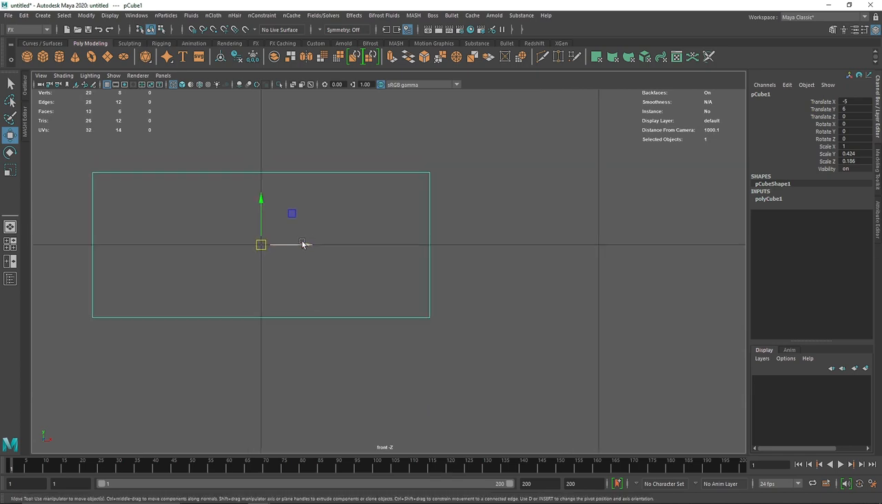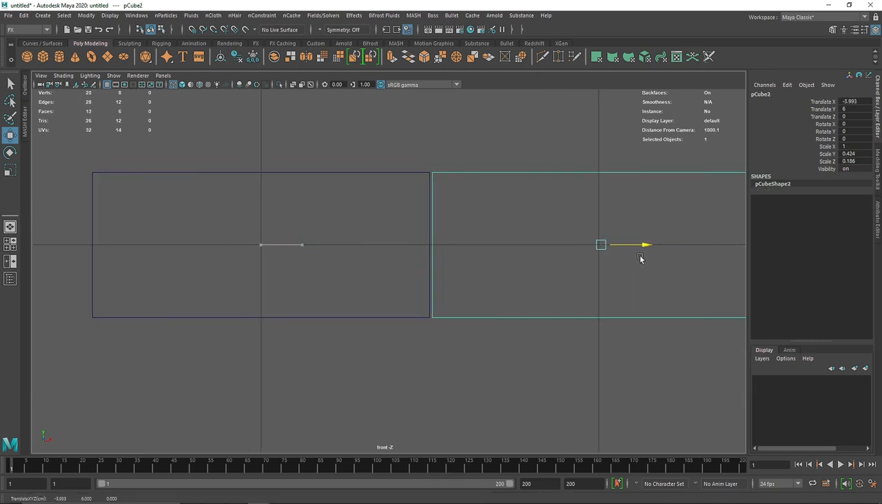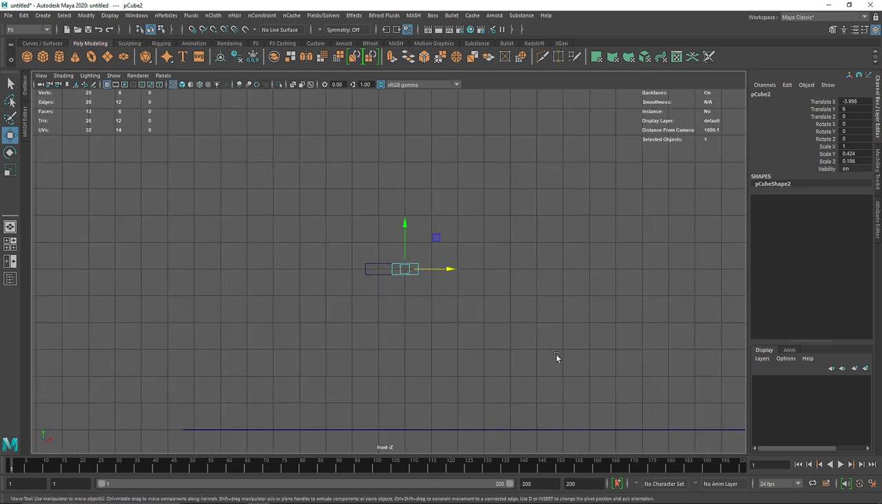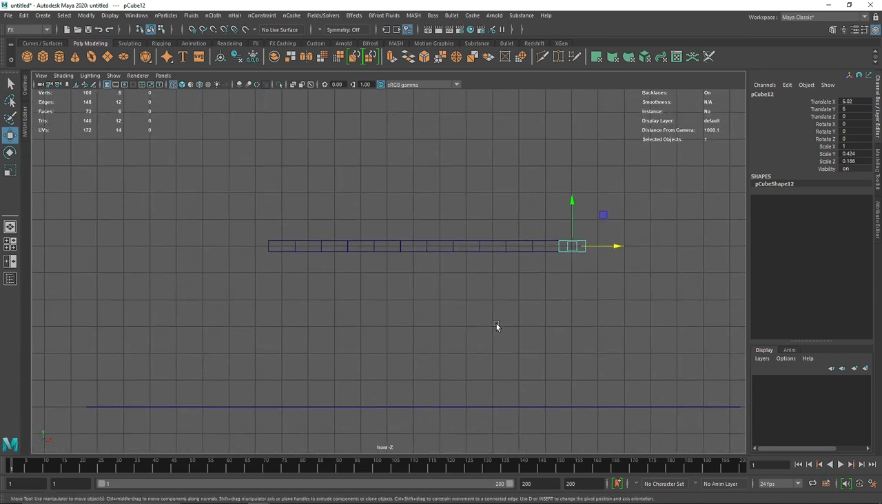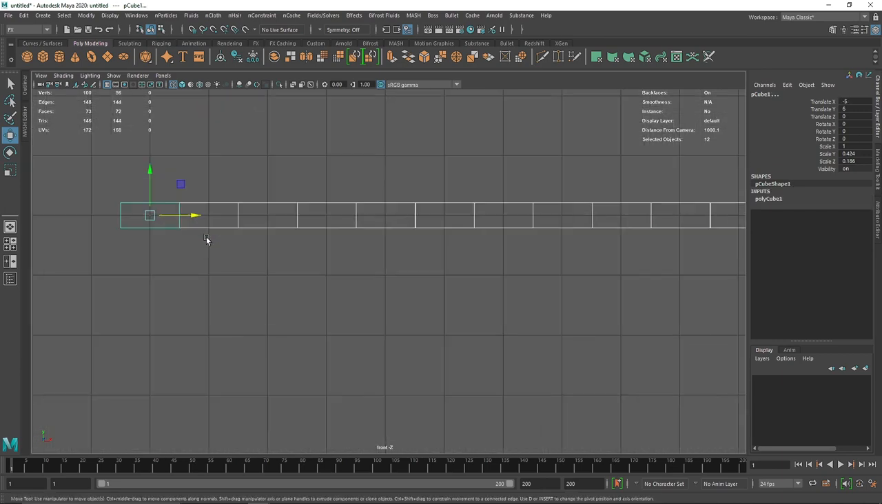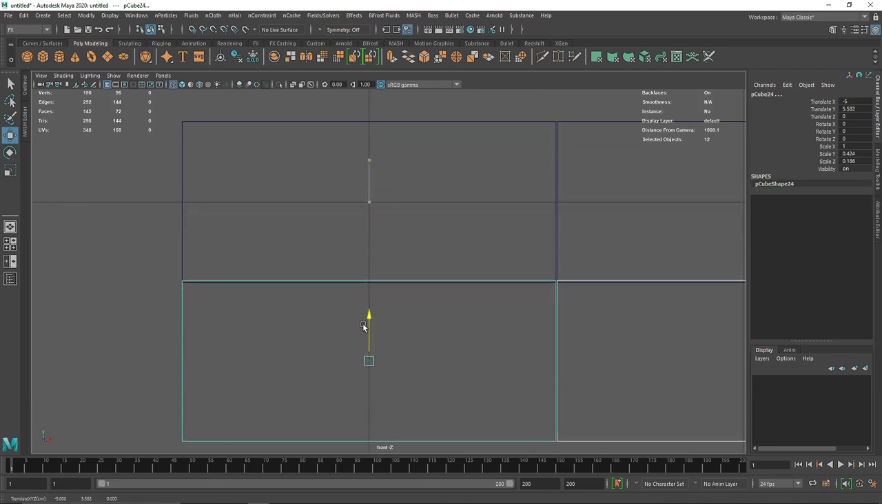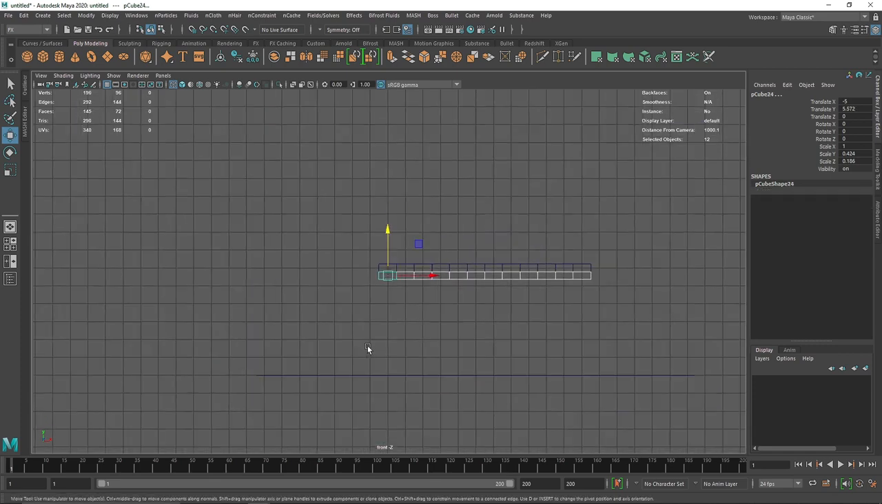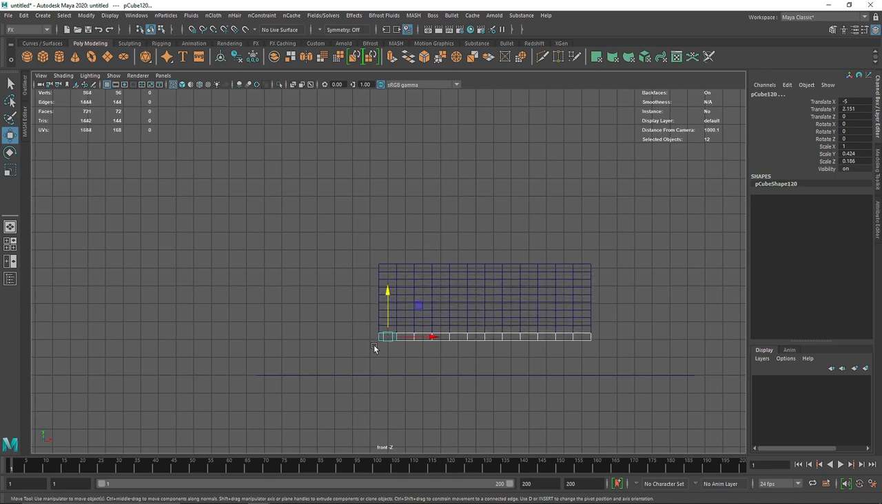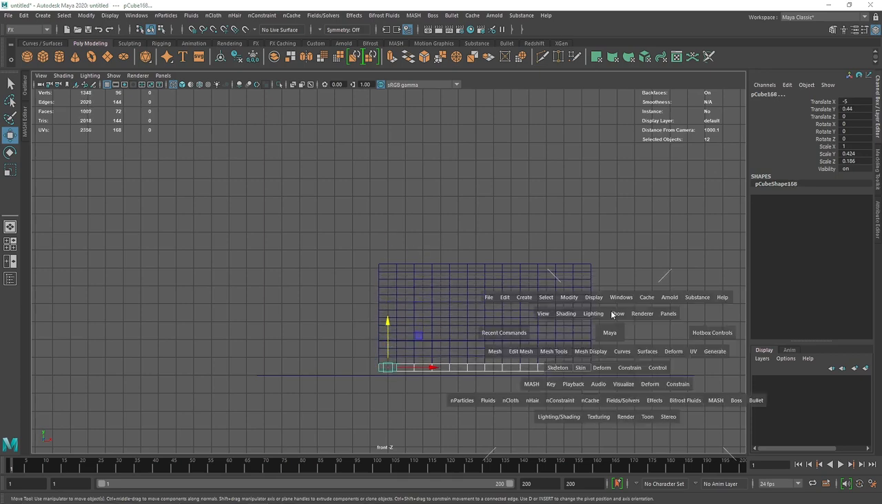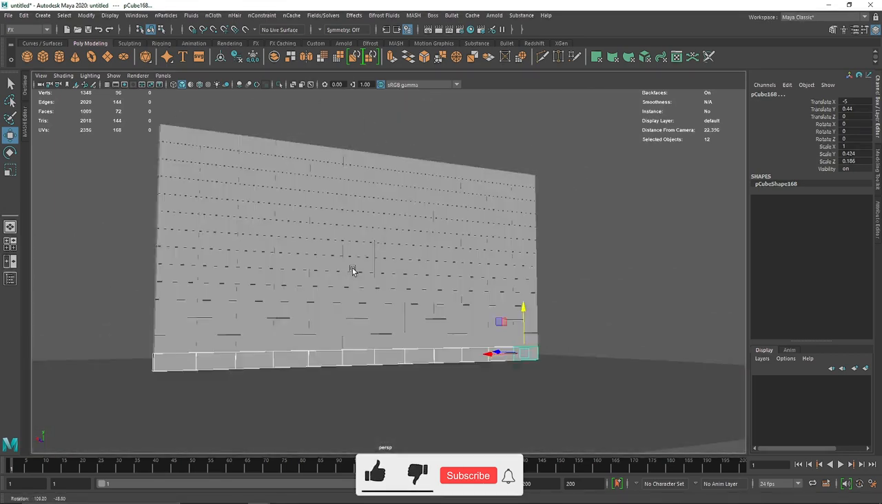So I'm going to hit Ctrl D, move this somewhere about here, and now hit Shift D, Shift D, Shift D, Shift D, Shift D, and so on. Alright, so this much is good enough. I'm going to select all of them, zoom in again, Ctrl D, bring this down, and again Shift D, Shift D, Shift D, Shift D. Alright, so there you go. We have a single layer of our brick.